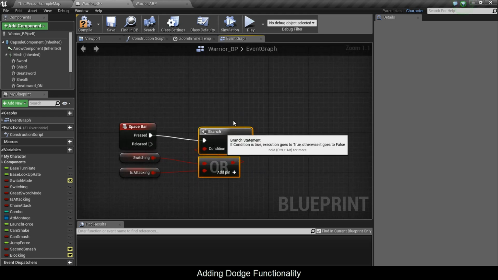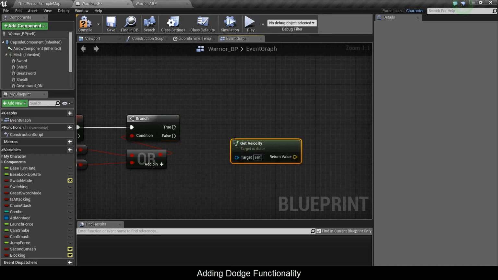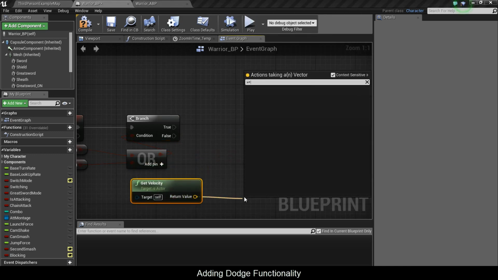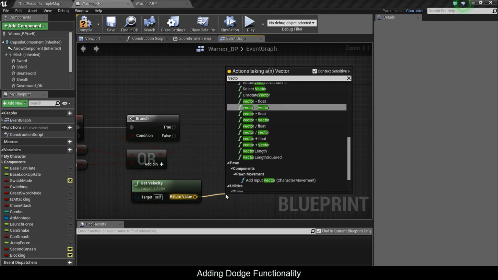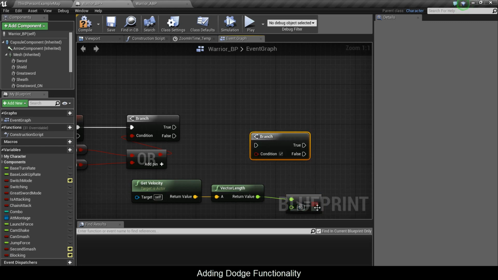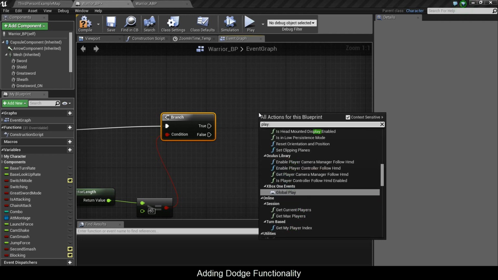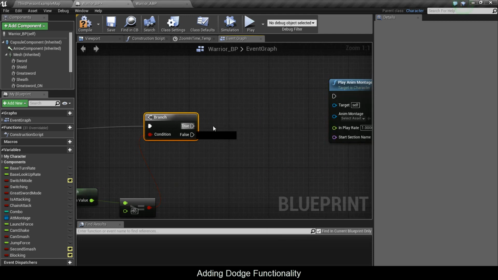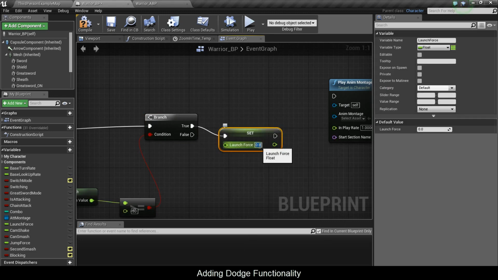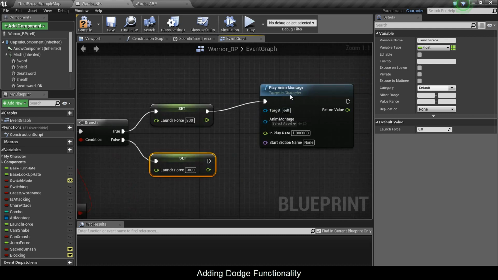And while I'm blocking, I'm going to leave the dodge on. So what's going to happen after is I'm going to get velocity, and if my velocity is greater than or equal to, oh wait, first we need vector length. So if my vector length is greater than or equal to, let's say 50, so if that is true, we're going to play montage, but we're also going to set the launch force to 800. And this one to negative 800. So if I'm not moving, I dodge back, and if I have any momentum, I move forward.